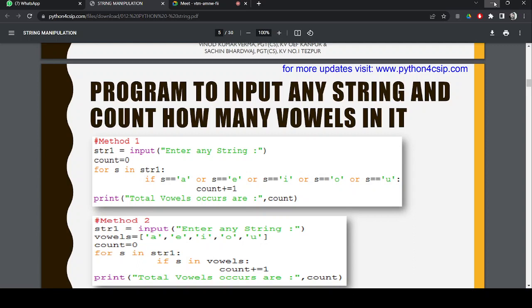Now let me copy paste this program in your WhatsApp group, and now I can move on to the next topic.